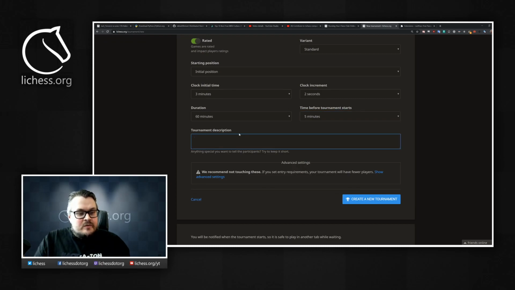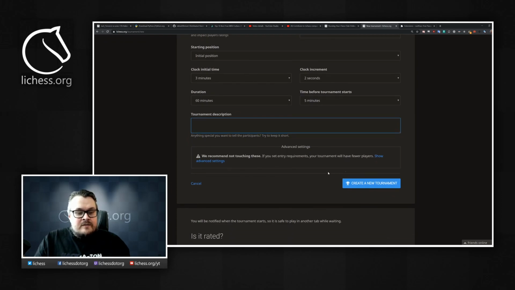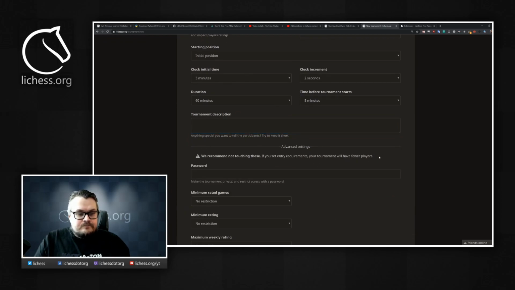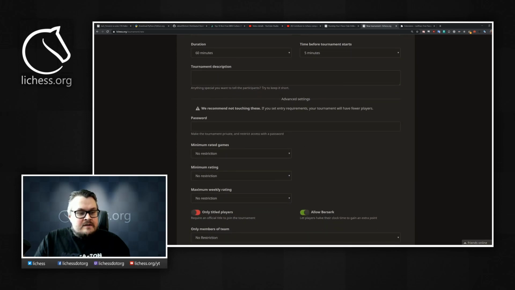Now, in this tournament description field, you can put text that will be visible to all the participants on the tournament page. And then we have some advanced settings. The first one is a password. So if you want to restrict the tournament to your friends, to your colleagues at work, to your chess club or something like that, then you can set a password here and distribute the password to those players you want to join your tournament. If you leave this field empty, then the tournament will be open, which means any Lichess user can join your tournament.